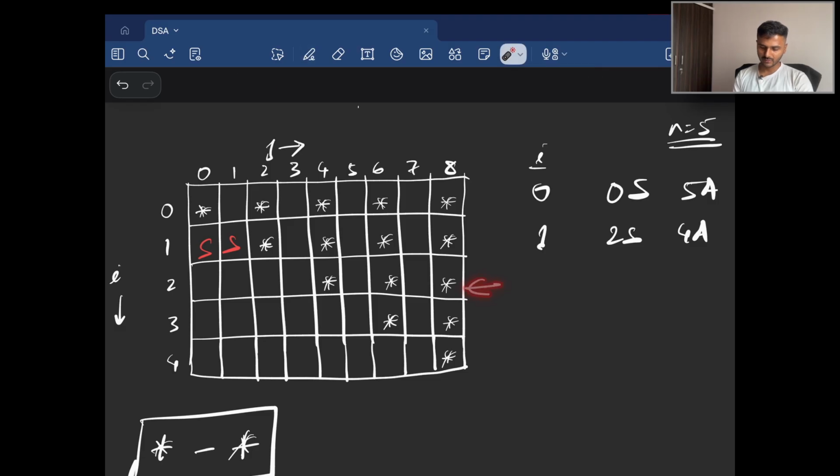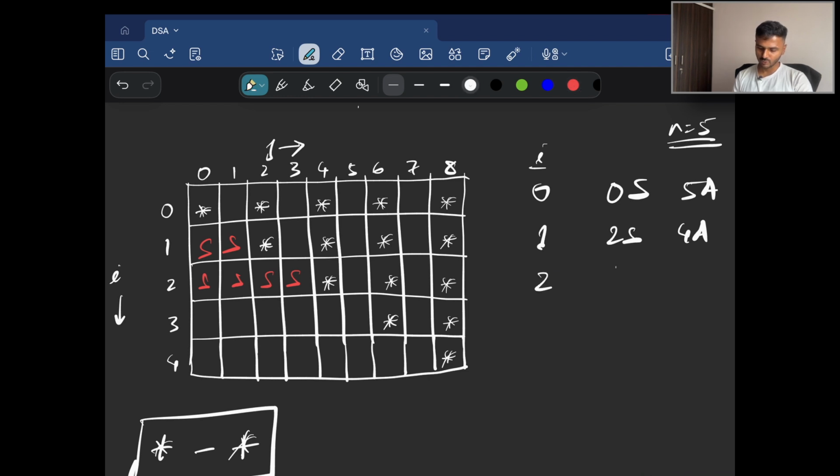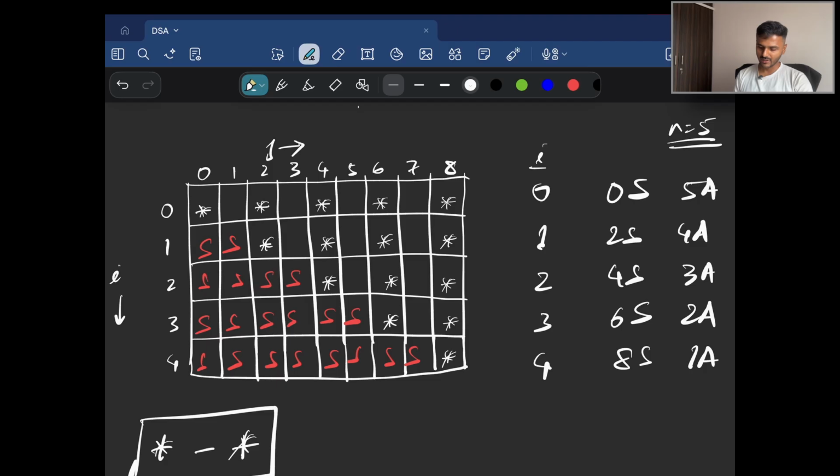Now let's take a look at the third row. So when i is 2, we are printing a few spaces again. And how many spaces are we printing? Well, we are printing 4 spaces, right? So when i is 2, 4 spaces and 3 asterisks. Then when i is 3, we're printing a total of 6 spaces. So i is 3, 6 spaces, 2 asterisks. And lastly, when i is 4, we are printing a few spaces. How many? 8 in total, right? So 8 spaces and 1 asterisk.